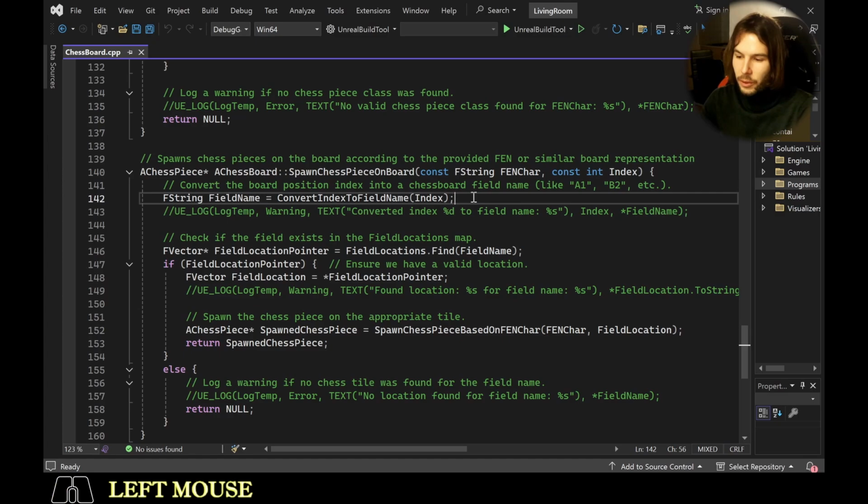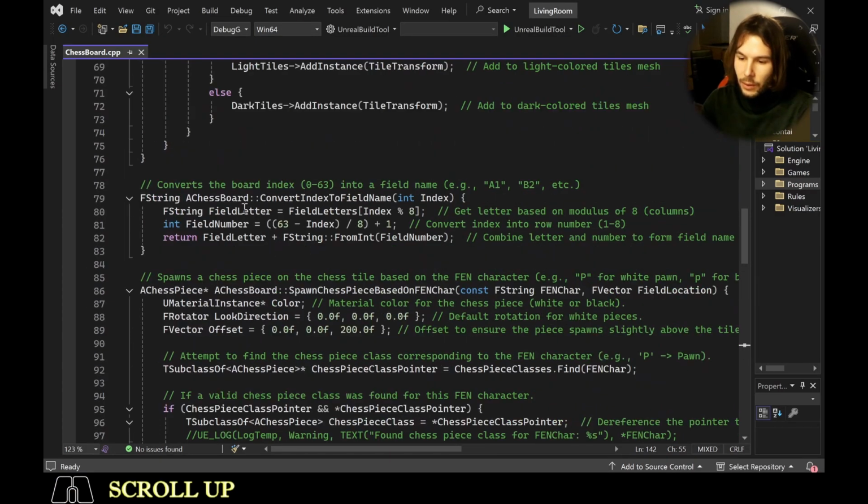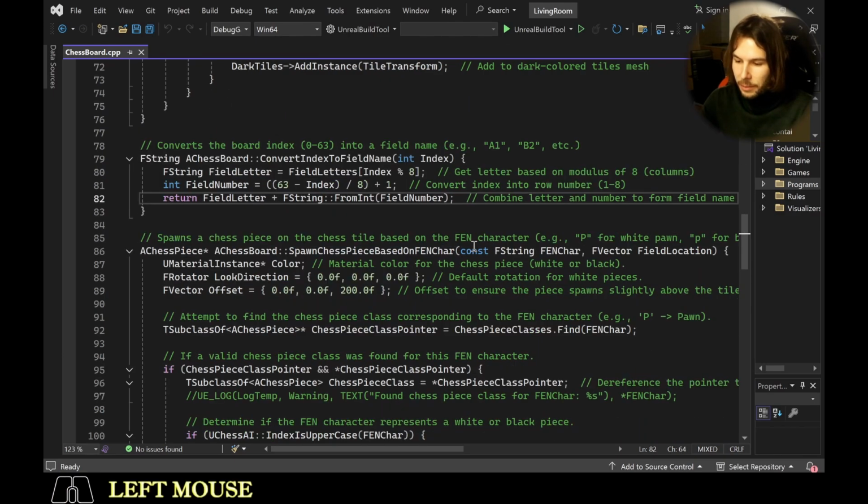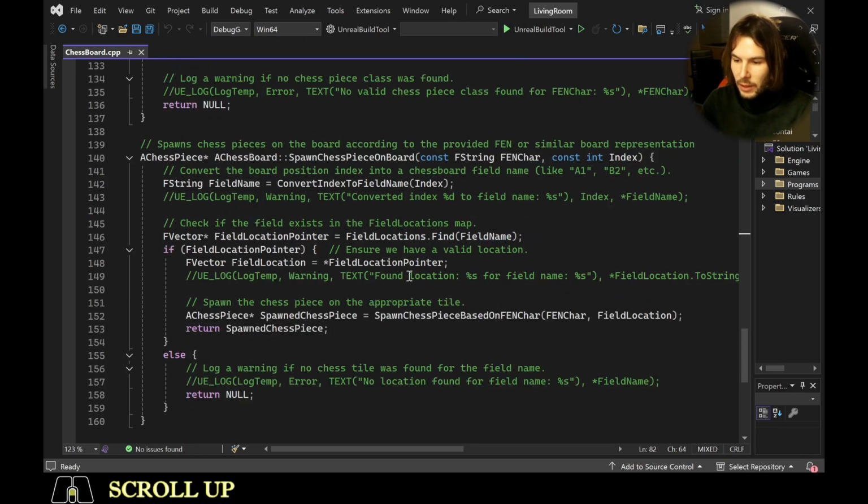You can see we first of all create our field name. That's done by convert index to field name. You can go a little up here, and you can see this is this function here. We just have an index. Let's assume 63. 63 modulo 8 equals 7. So in this case, 63 minus 7 would be 56, divided by 8 is 7, plus 1. So we have H1 because the field letters are ranging from A to H. And thus we have H1 inside of here. So we would receive H1 for that.